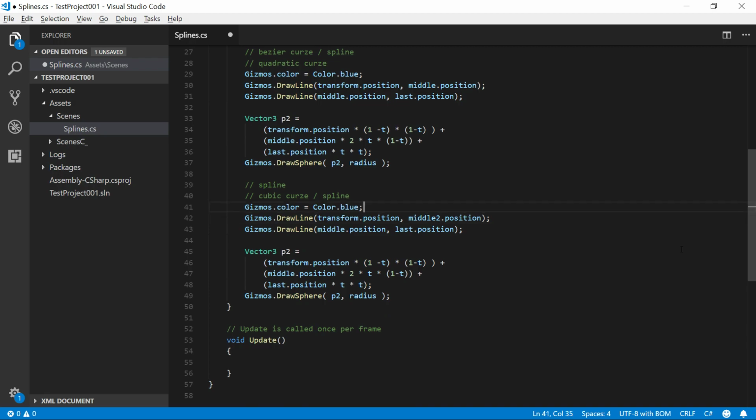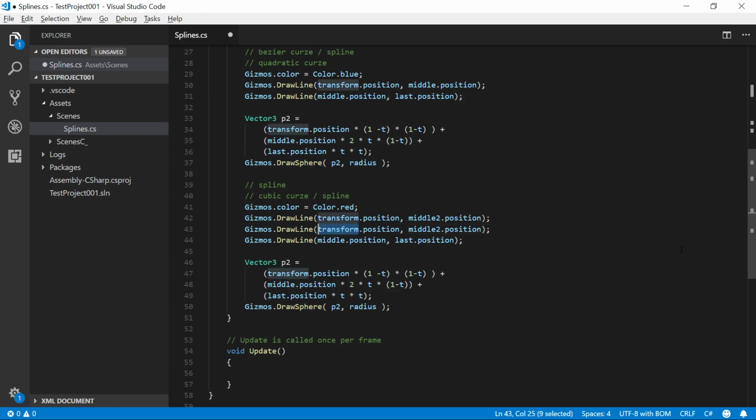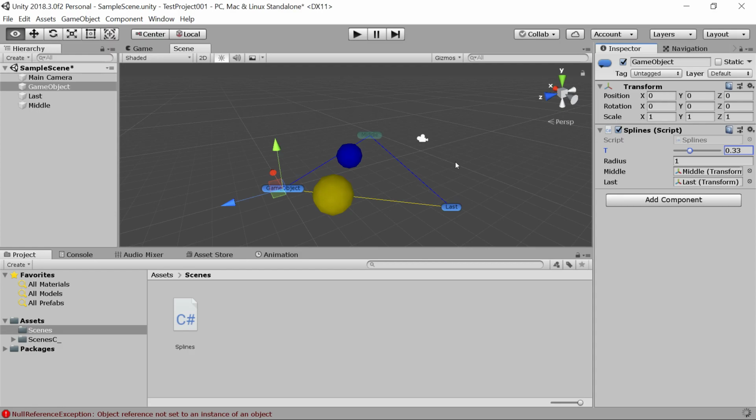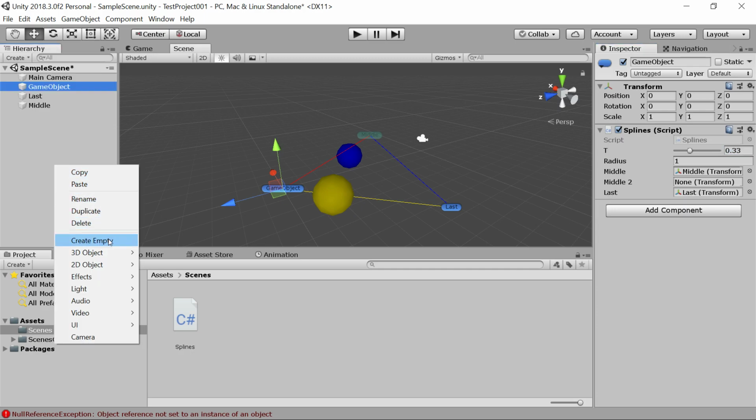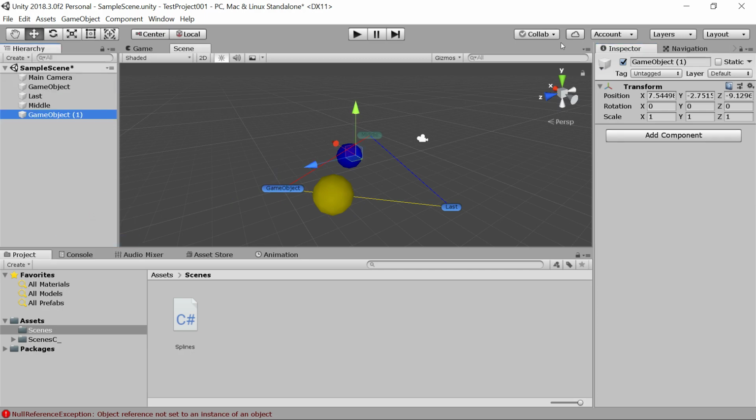Let's draw the line. Let's do this in red. Again, apologies if you're colorblind. So we go from the start position to the middle, from the middle to middle 2, and then from the middle 2 to the end. And then let's get rid of this for now, and let's just see if we get our line. See if that works. Yep, so we need our middle 2.